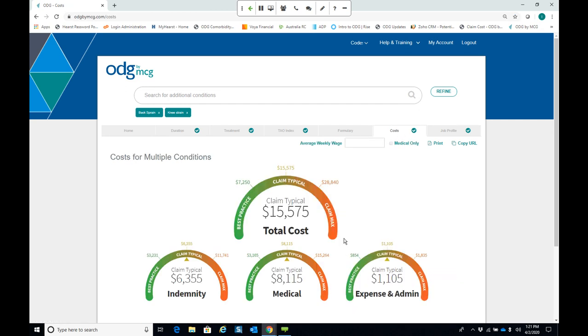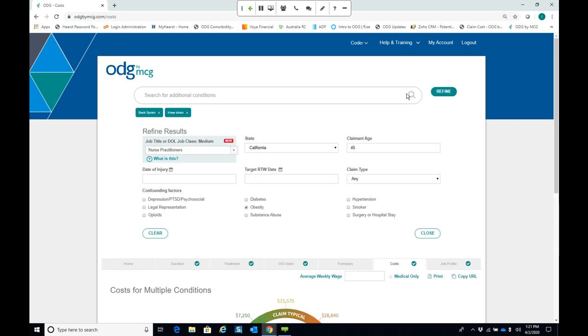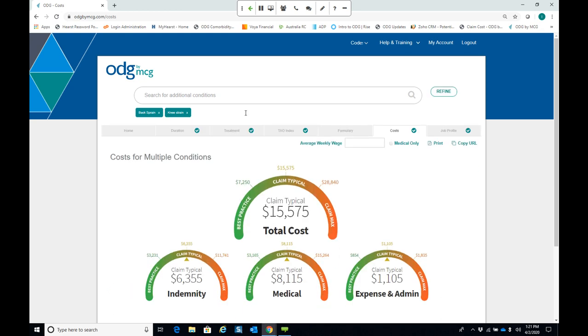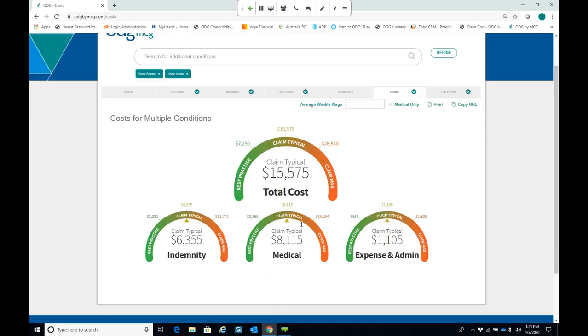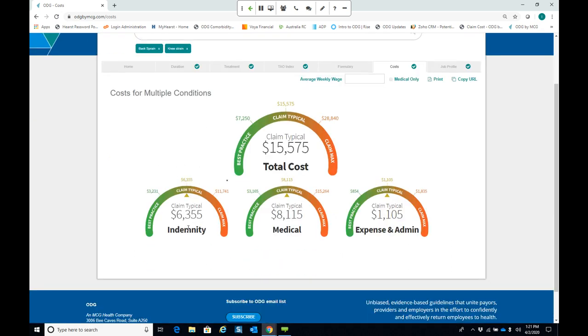And when you're looking at the information here, it's giving you the projected total cost of this claim. So what is driving this cost is all of the information that we've entered up here. So we're looking at this California claim for a 45-year-old who's obese. This information stays pinned to the top of your screen. So the total cost for this claim is about $15,575. This is a sum of the indemnity, medical, and expense and administrative costs.